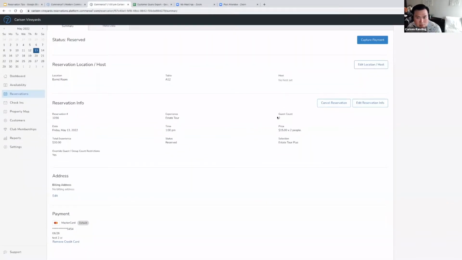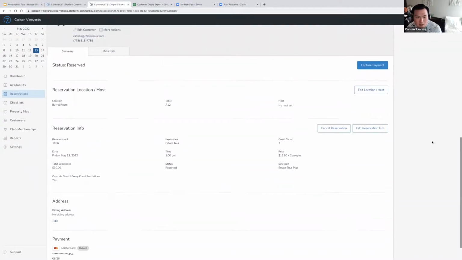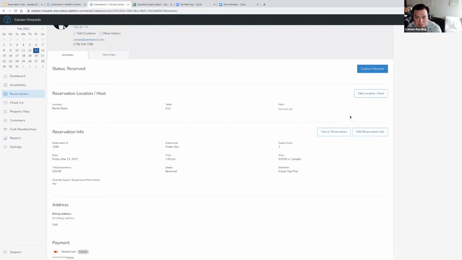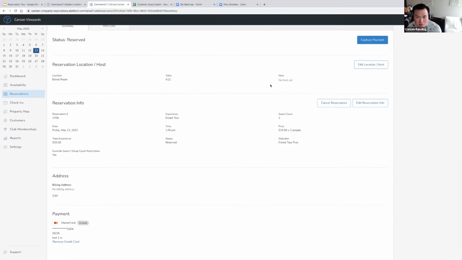Okay, so at this point, it hasn't been charged. You can still cancel and it won't charge. So at this point, if it's just reserved, you do have the option for both refunding or not refunding, based on the actions that you take at this moment.